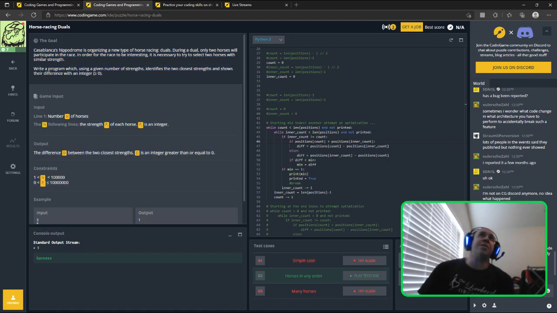A little bit of backstory of that: you're trying to find the shortest distance of racing horses. So, a couple of data structures of horses. Let's see, positions.